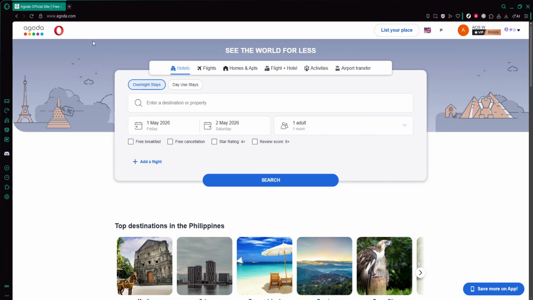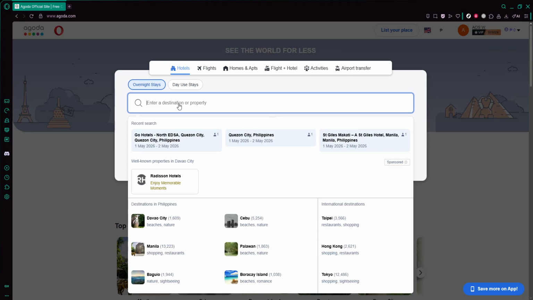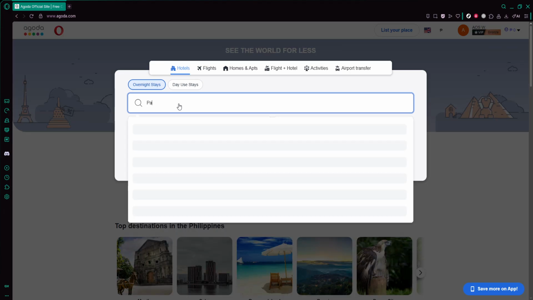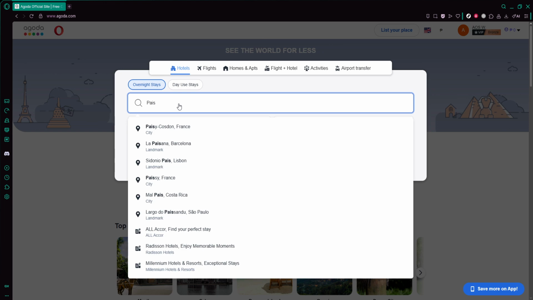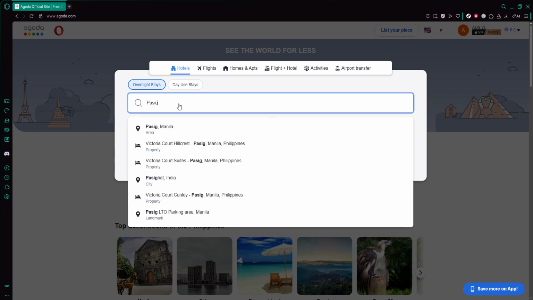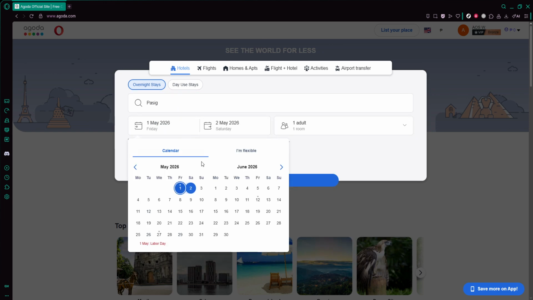First, start on the Agoda home dashboard. This is the main page you see when you open the Agoda website or app. Here, you'll see a search bar where you can enter your destination, travel dates, and the number of guests. Type in where you want to go, choose your check-in and check-out dates, adjust the number of guests or rooms if needed, and then start your search. Agoda will then display a list of available hotels and properties that match your criteria.